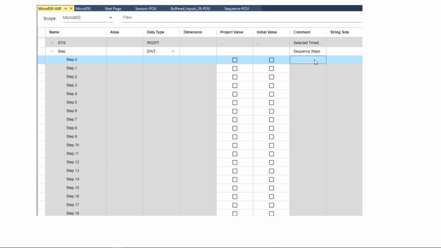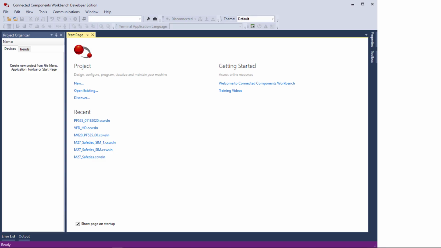And notice that it will show you the value of that bit, and you can also specify an initial value. In other words, when you download the project, if you want some of those bits to already have an initial value of 1, you can check those boxes. So that's it for Connected Components Workbench version 13.